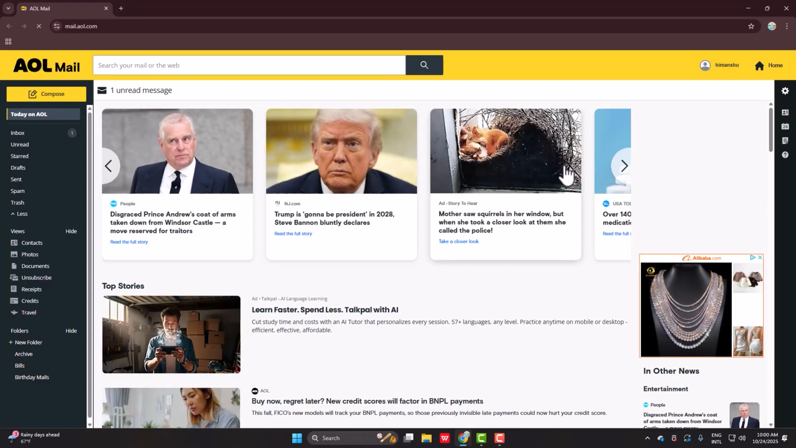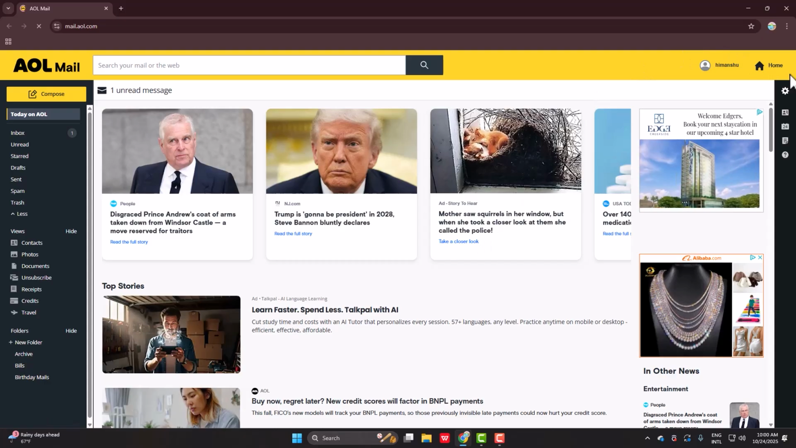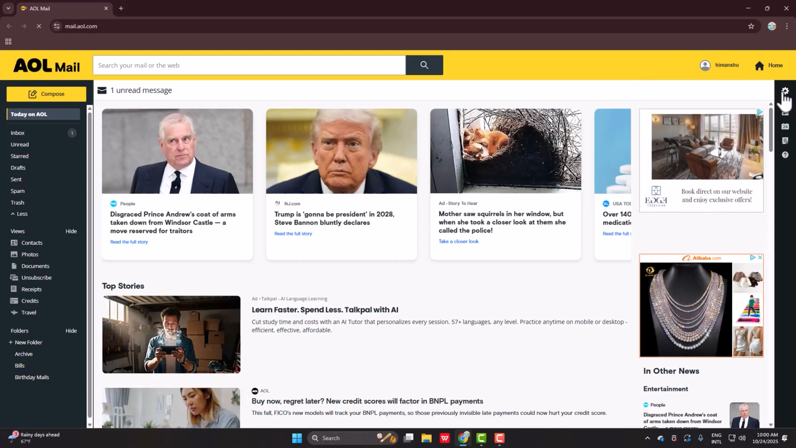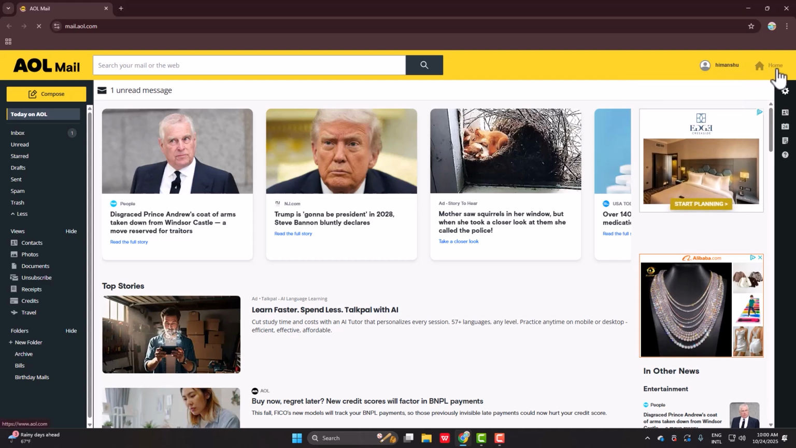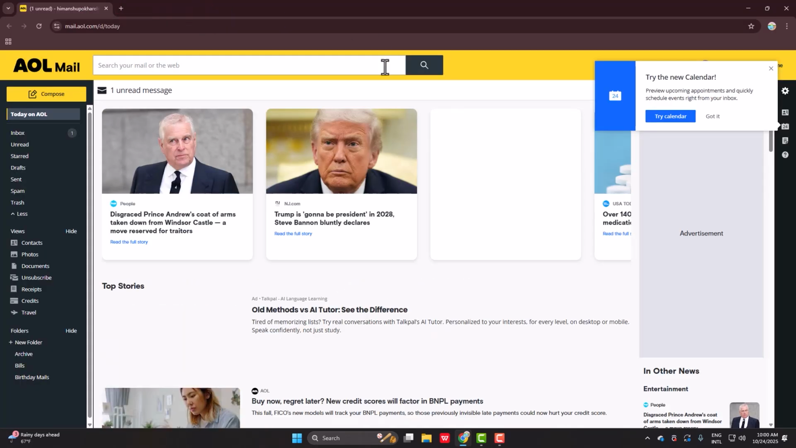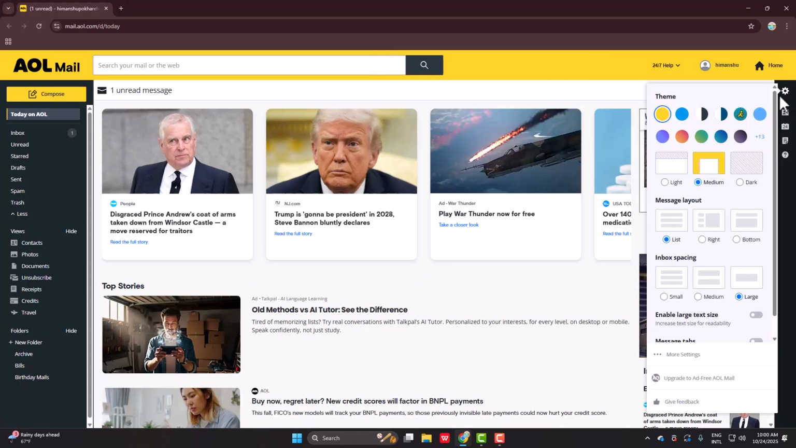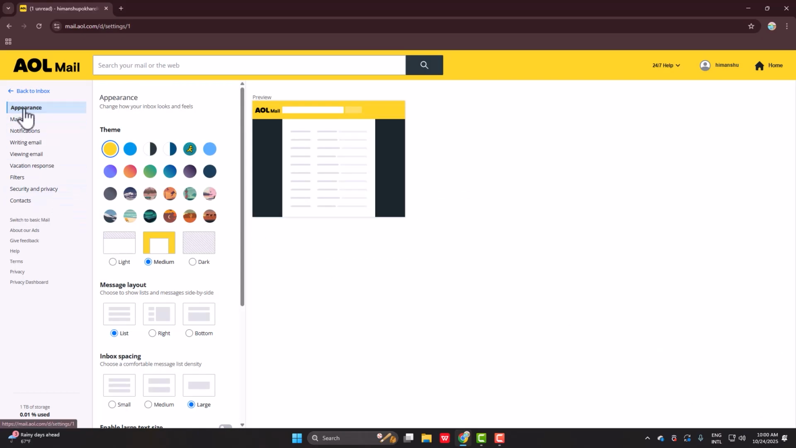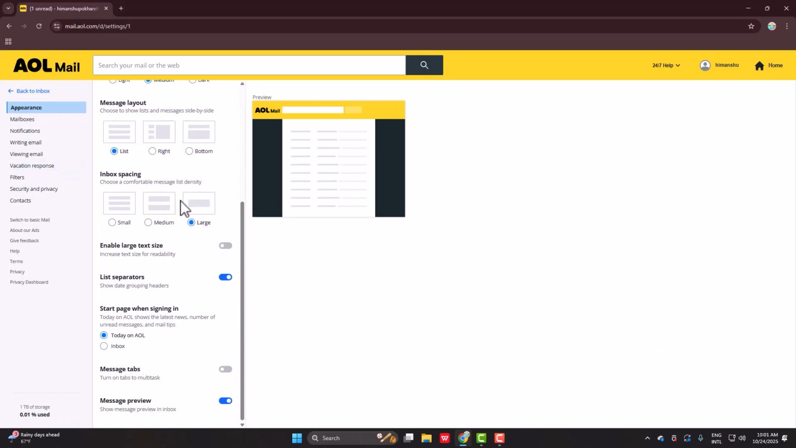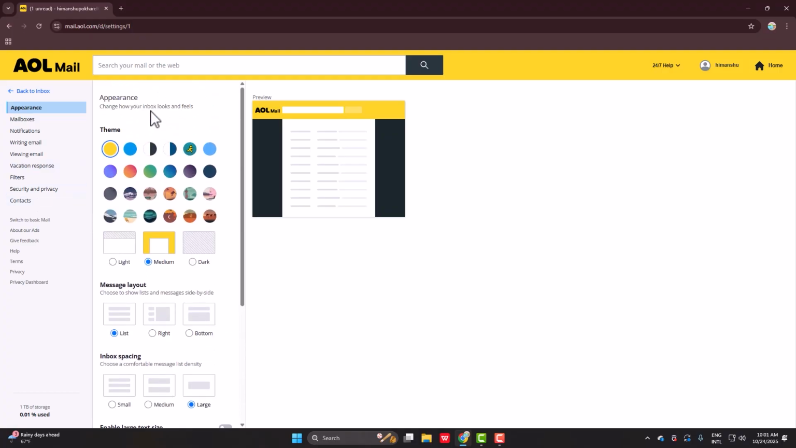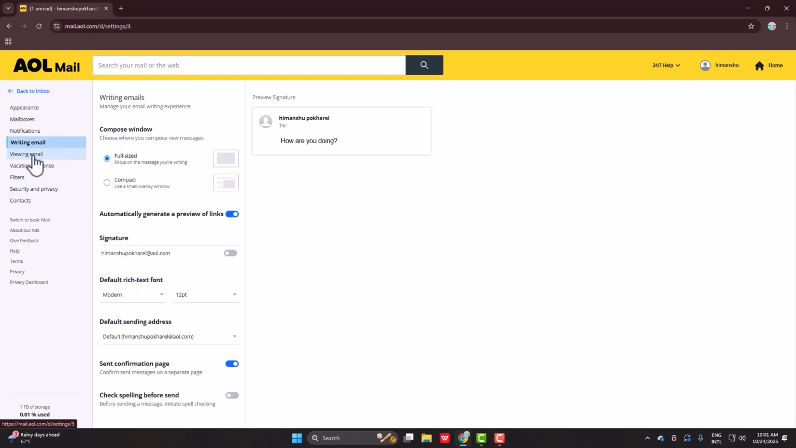So as you can see, once you're on this page, all you need to do is click on this setting tab right over here on the right hand side of your screen, or you can also go ahead and click on, let me just go ahead and show you. So you can simply click on this setting tab on the right hand side and click on more settings, and now on the appearance you can simply scroll all the way down until you find writing mails right over here.